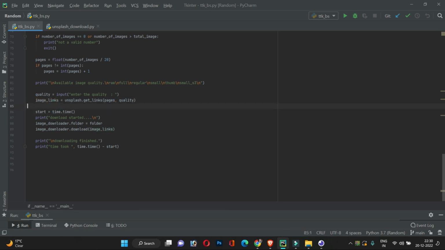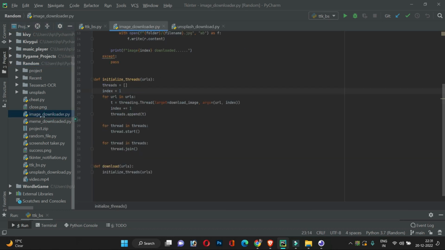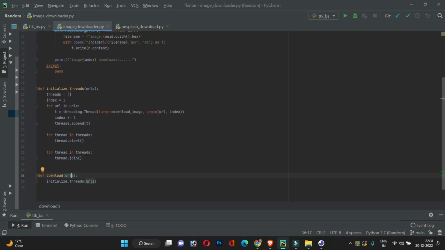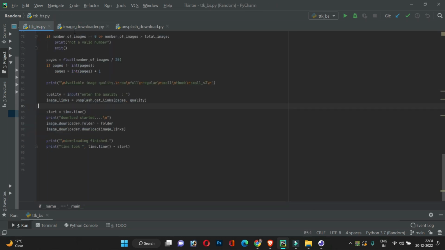After this, I have used my image downloader class, which accepts the list of links and then downloads the images. That image downloader class file is here. It's a simple file which has a function download, and it takes a list of links, and it will first initialize the threads for each link so that the downloading will be fast, and it will download here. So this was the logic behind this scraper.